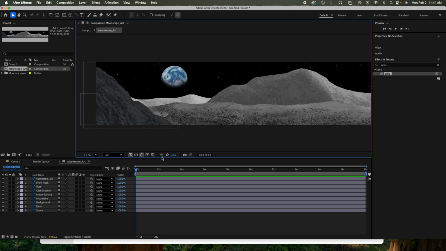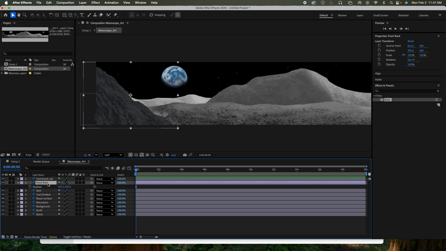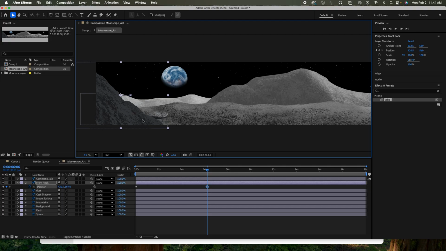So the first thing we're going to do is go to our layer 2. It says front rock, and we're going to hit the P key. All right, so it brings up position, and then we're going to click the stopwatch, and drag the time indicator over to about 6 seconds, maybe a little even past that, okay? And we're going to drag this rock a little bit off the picture, like this. I didn't even go all the way off. I just moved it to there, okay?